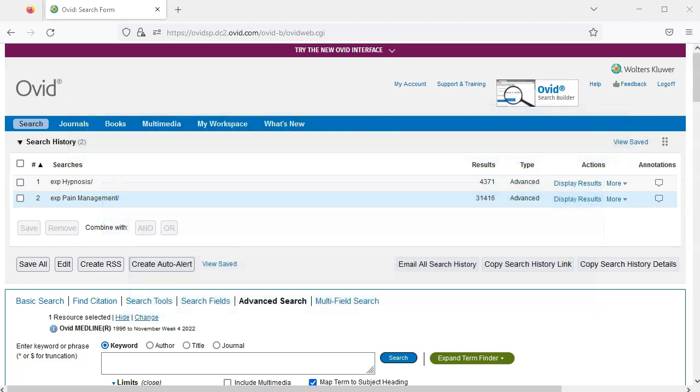In part one, we translated two concepts from our research question into subject headings, pain management and hypnosis, which we can see in our search history. Now we can begin supplementing our subject headings with keywords.